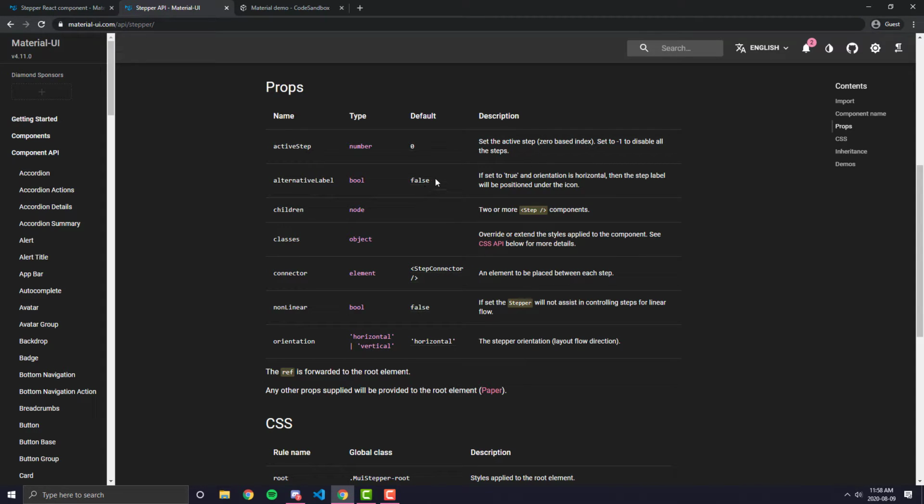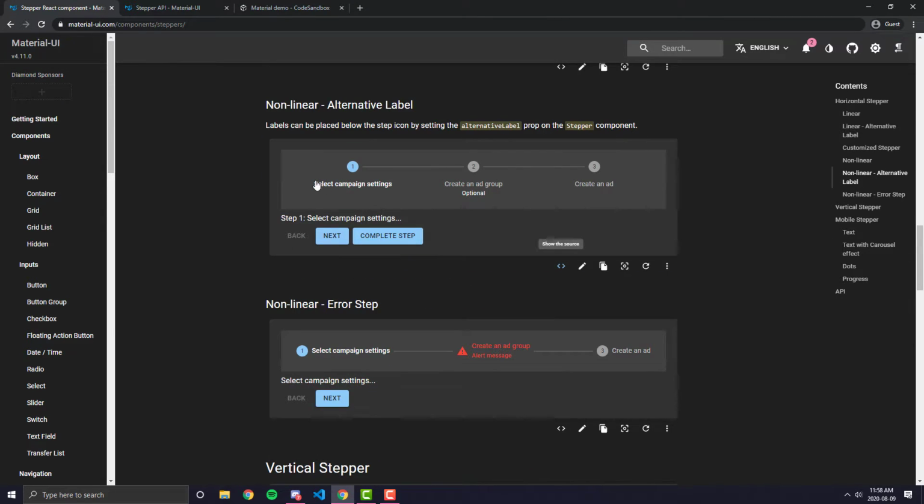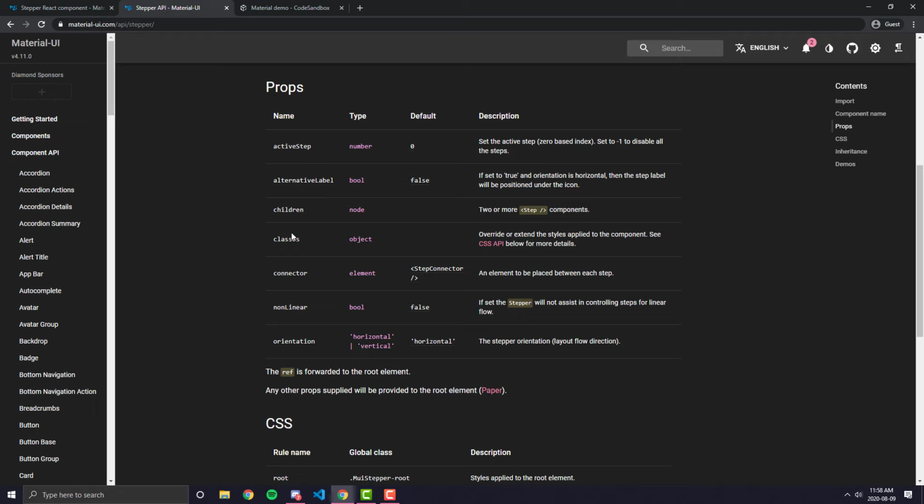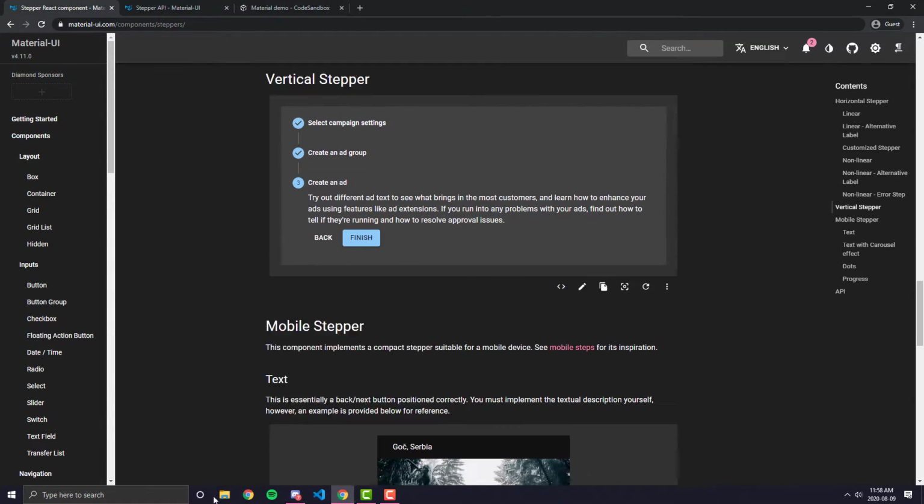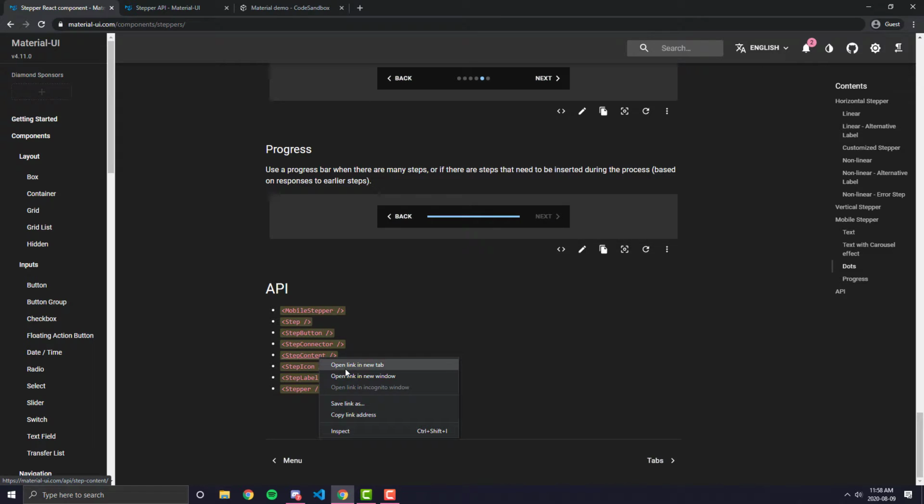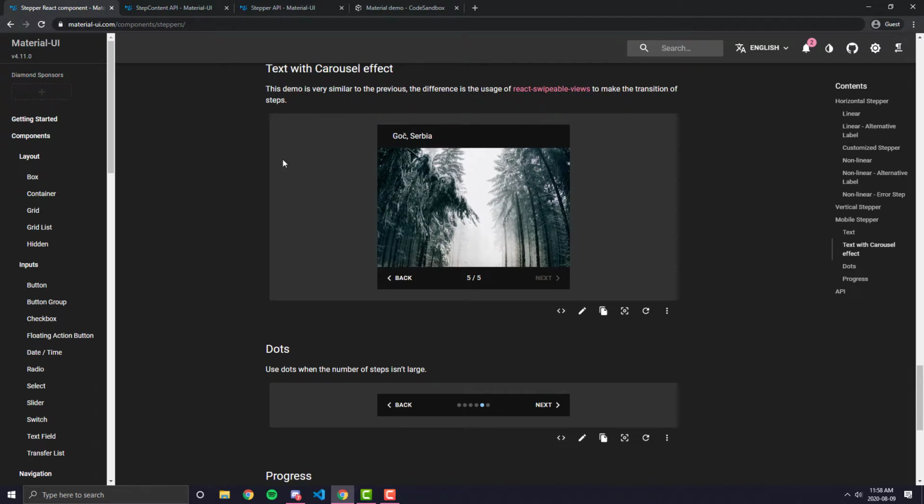Alternate label is just a boolean. We talked about it before. If it's true, it will set the label to be hanging down like that instead of right beside. Then the next thing I want to look at is connector. So connector, it will by default pass in a default step connector component.